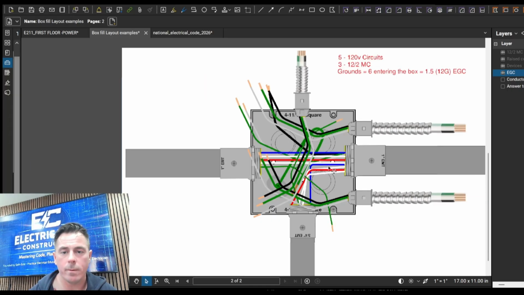And then we have 5 more conductors coming from the home run, or 5 more circuits coming from the home run pipe. So that means we have 10 more wires coming into this box besides the 6 that we just counted from the MC cables.